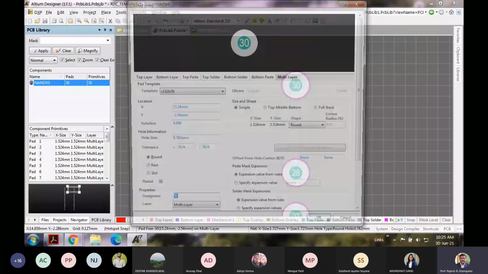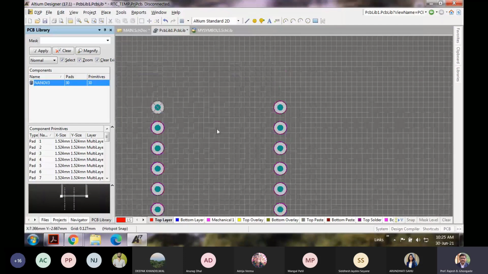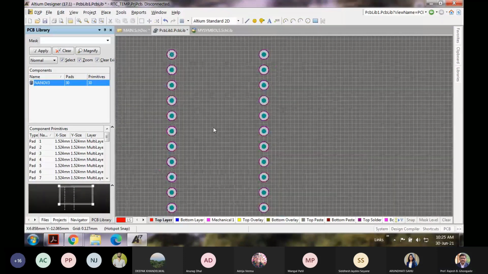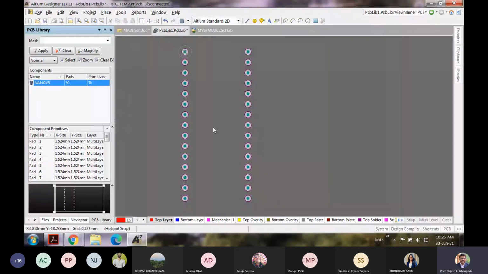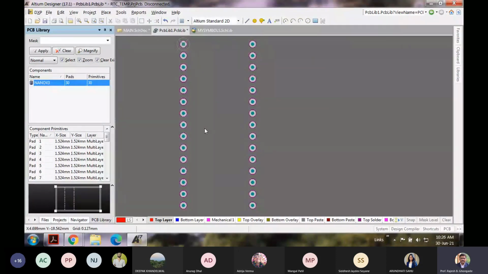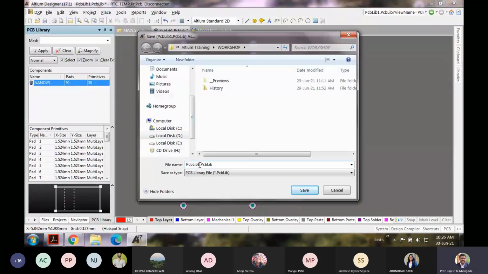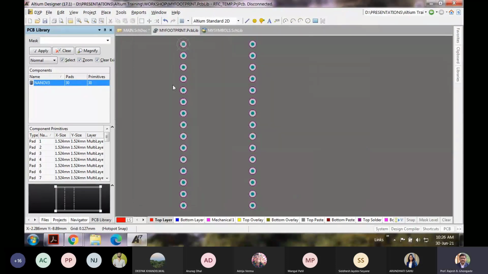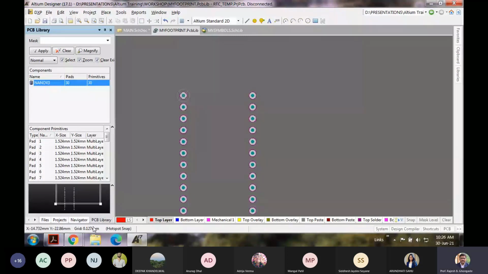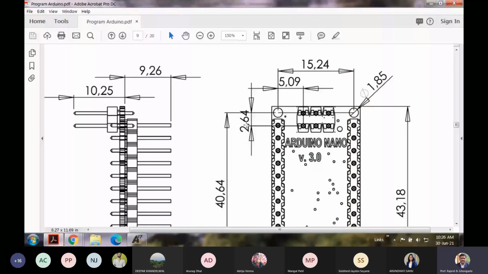Now we have the pad positioning of the component. Let us save this. So we'll rename this as my footprint. Okay. That is the name of the library. Now, if you want, you can still go ahead, and you can see that we have to trace the outline. So this is the outline of the board, of the development board.